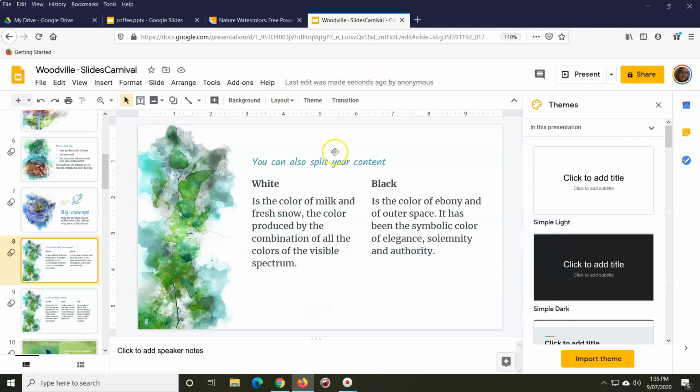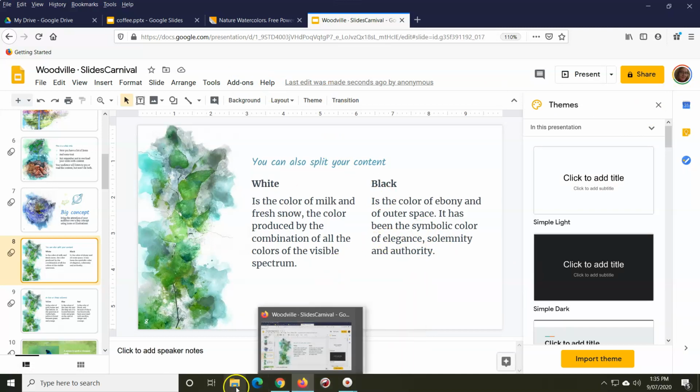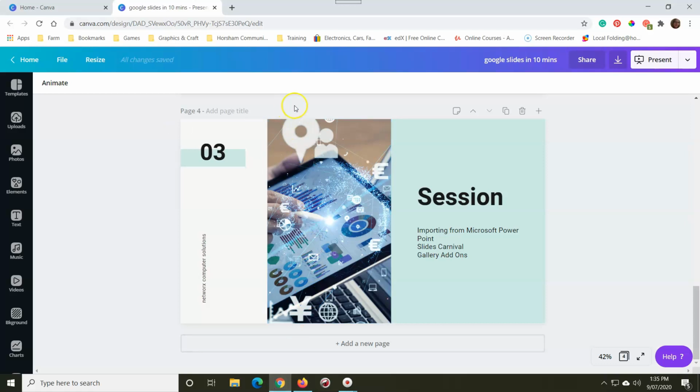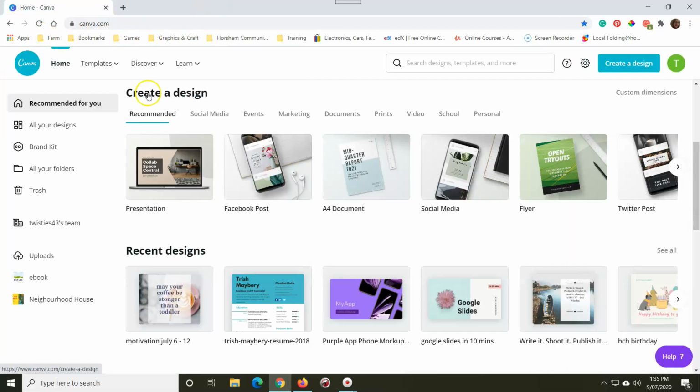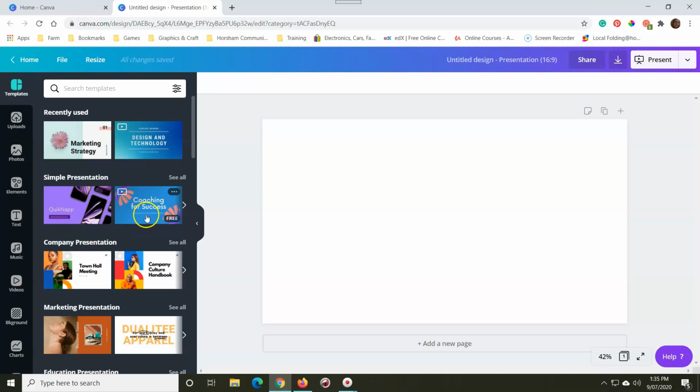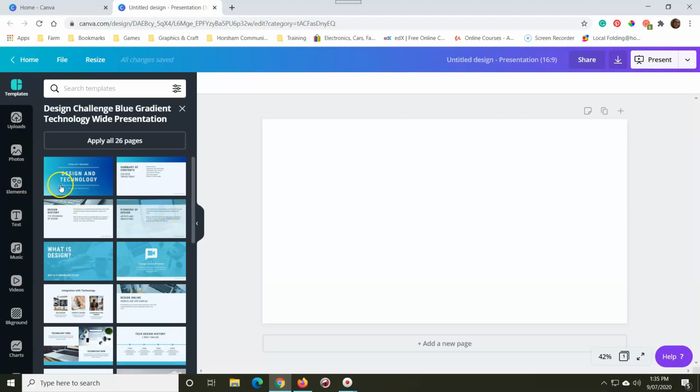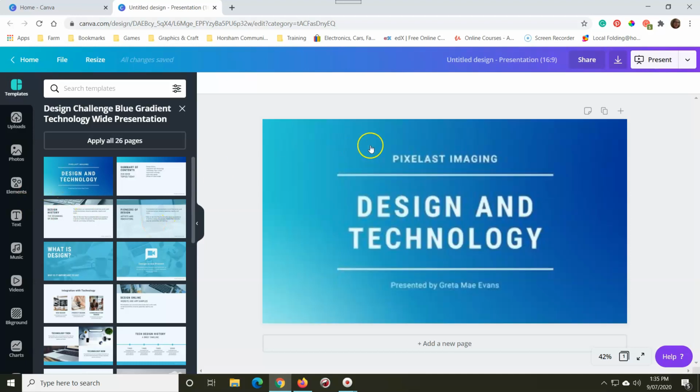Another option you've got for creating slideshows is Canva. I have shown you Canva before. So let's just go back and have a look at making your own presentation in Canva. I recommend that you have a Canva account, even if it's the free one. You do have great options. Now Canva is really easy to use. Let's just try this one here, this blue design and technology. So you can just select the slide that you like.